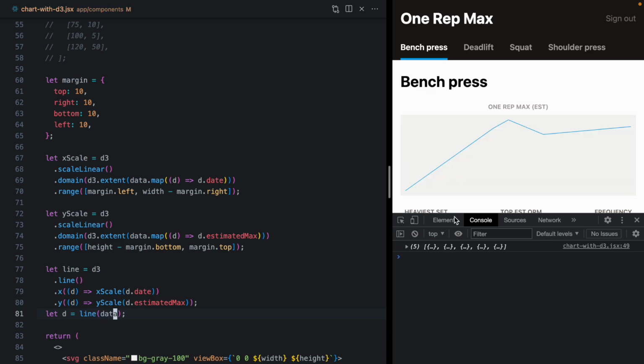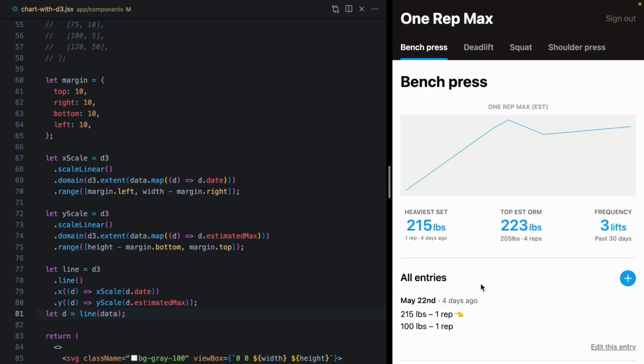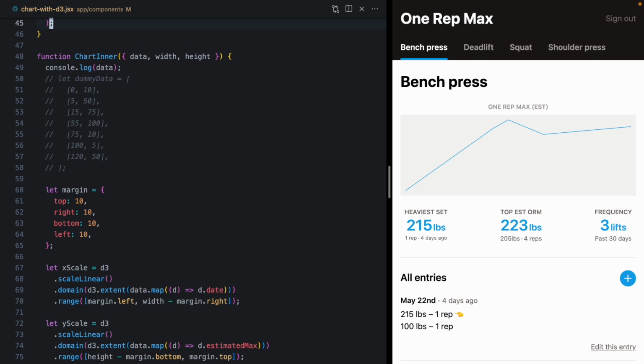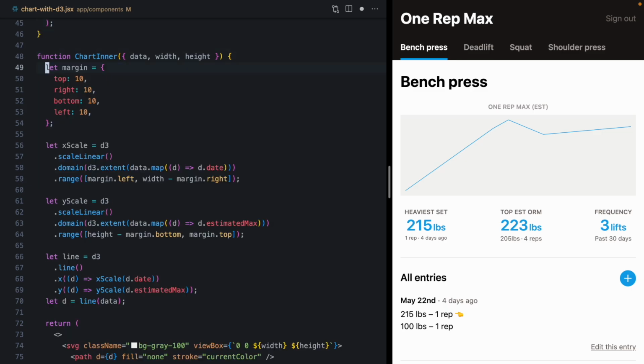And there we go. We see our actual data being processed right here. So that's pretty cool. Let's come up and delete this. And this is the basics of our line chart.